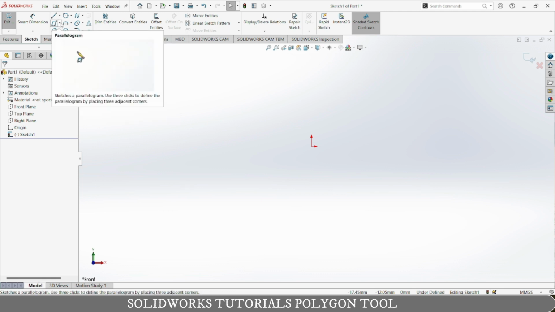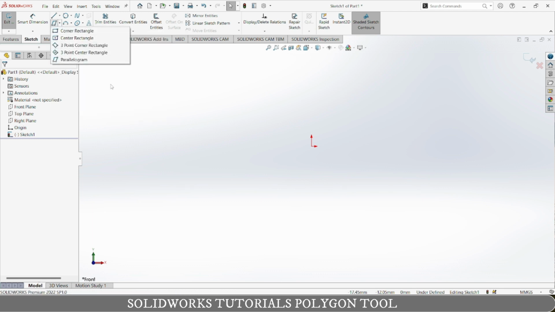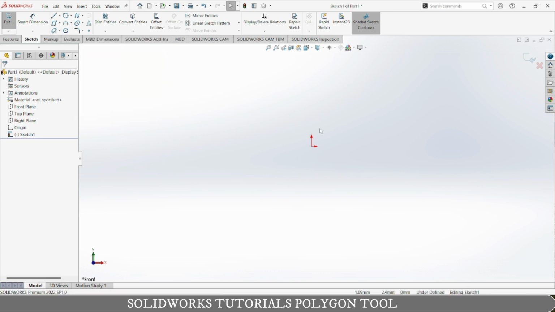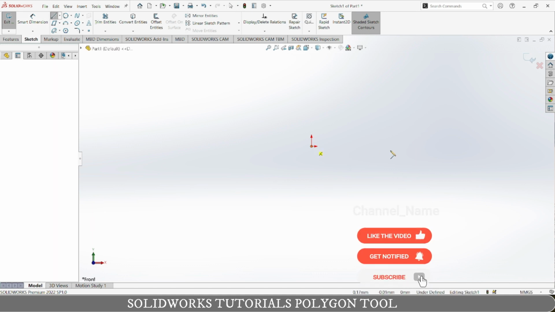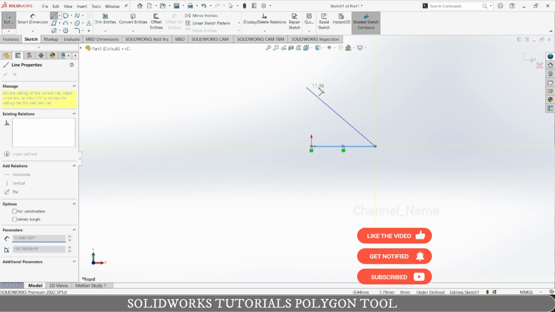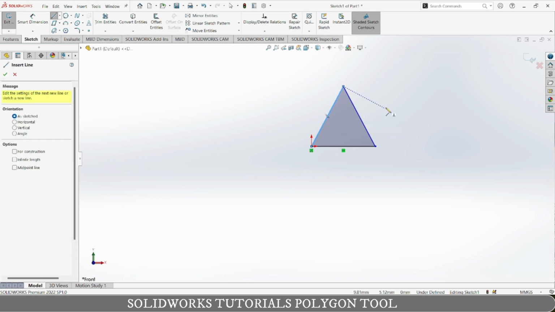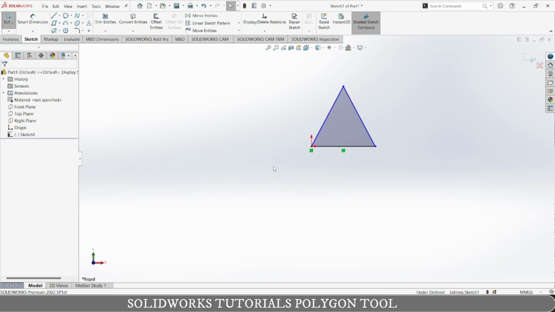You can select rectangle from here, like make rectangles from here, but you can also make rectangles or triangles or squares from here as well. You also have the line command from which you can construct any shape, but here you will need too much dimensioning to construct it according to what you want. So this was all about the polygon tool.